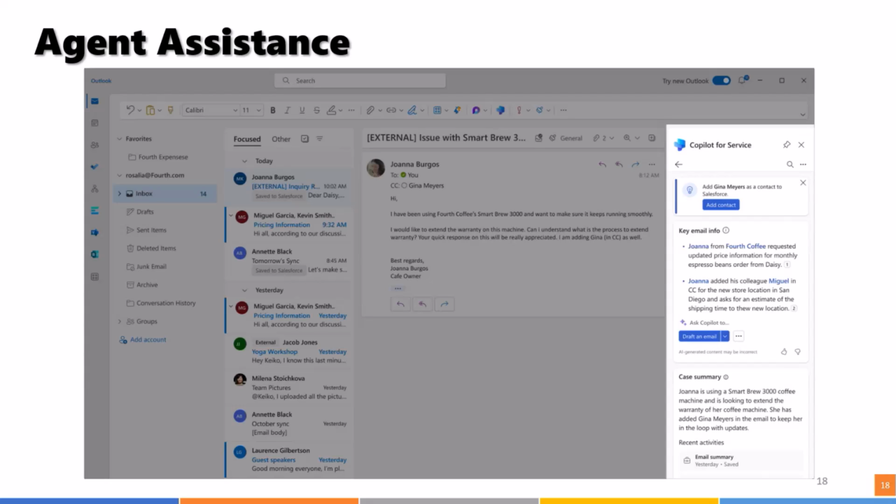You'll also have the option to add contacts right into CRM if the requester is not already in your CRM. And also it will pull key pieces of information that can help your agents to draft an email reply back to the requester.